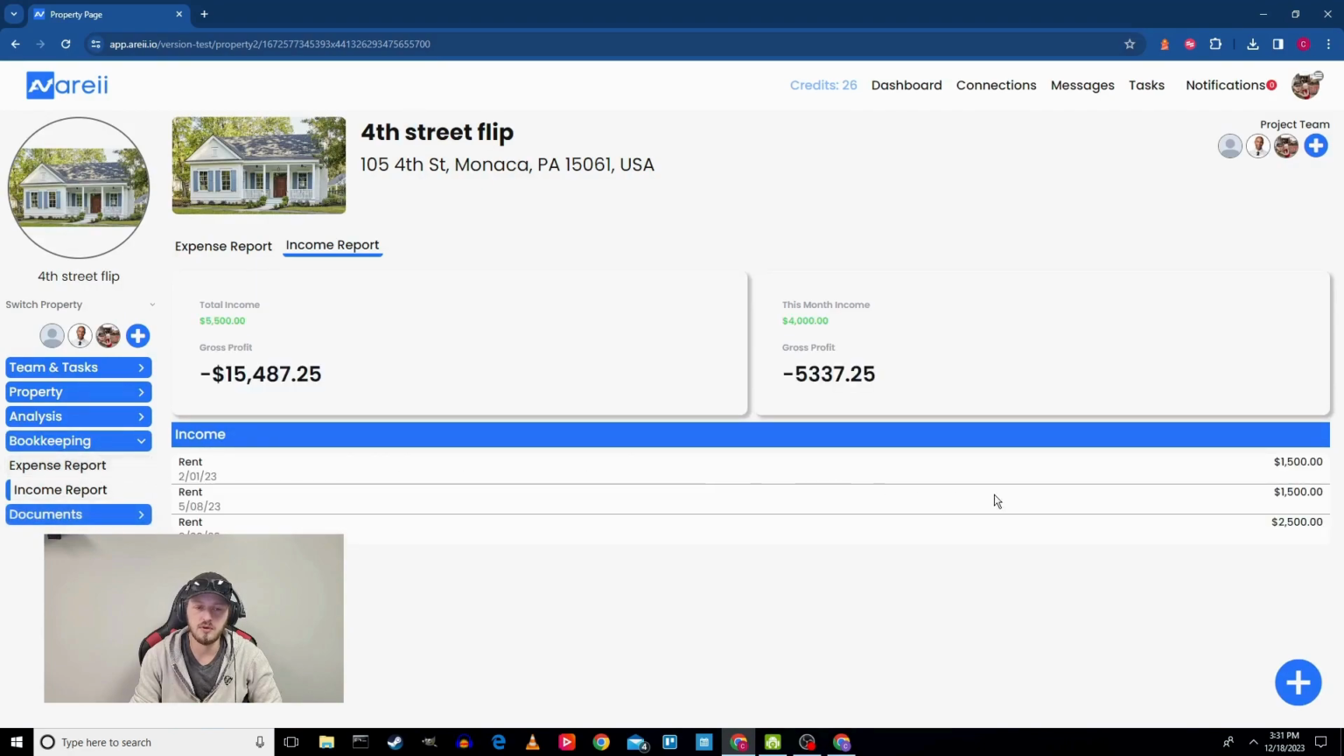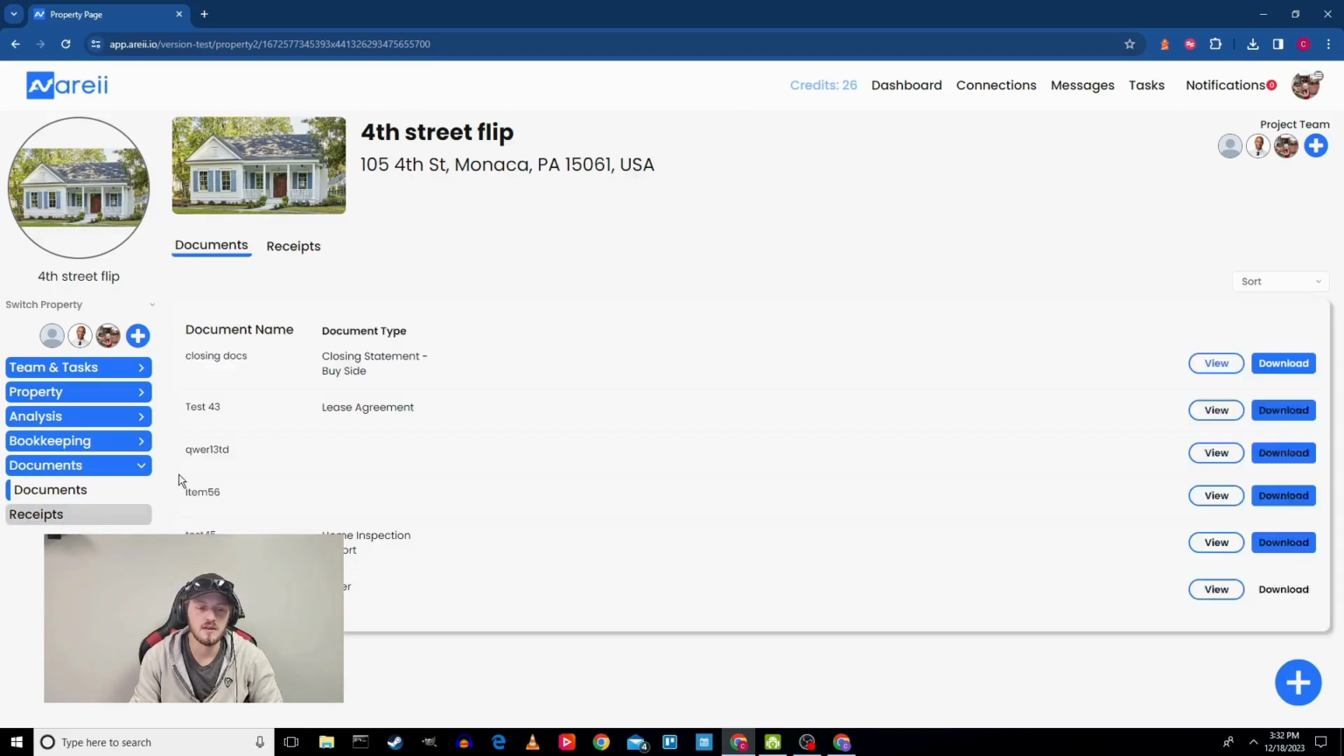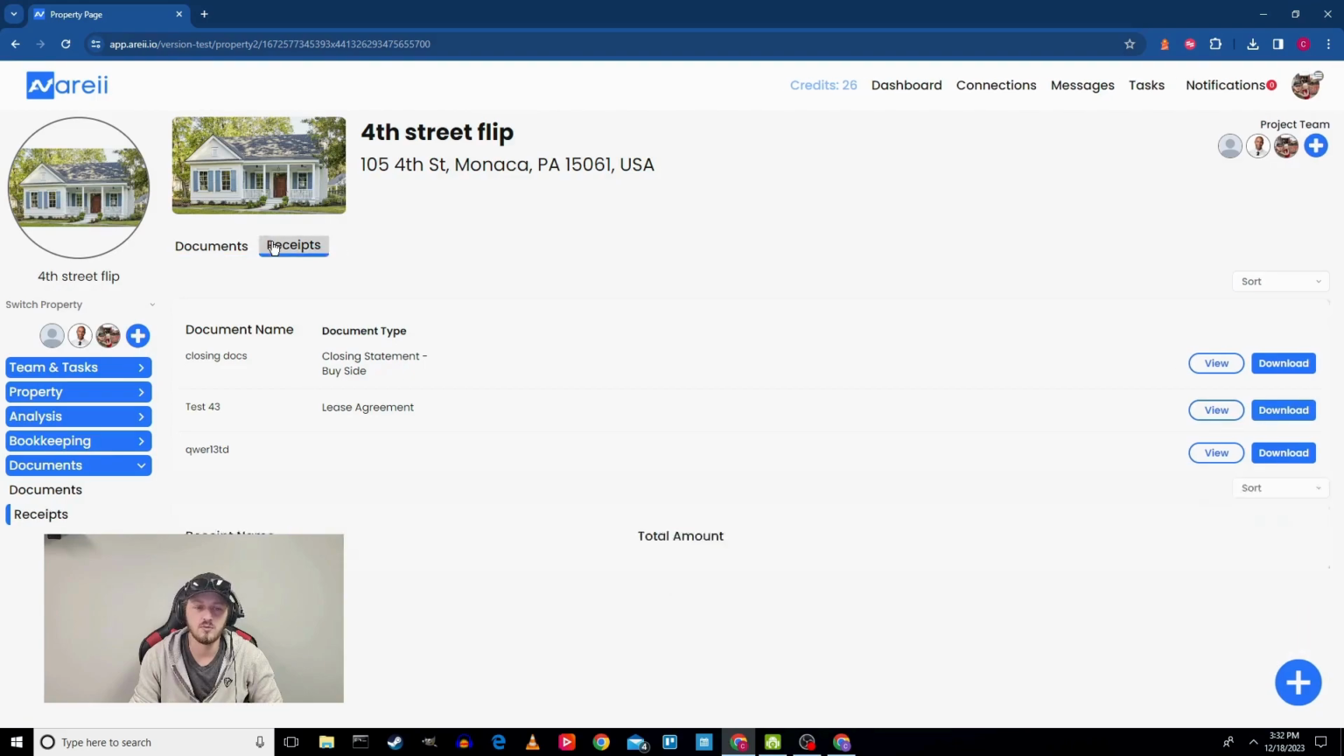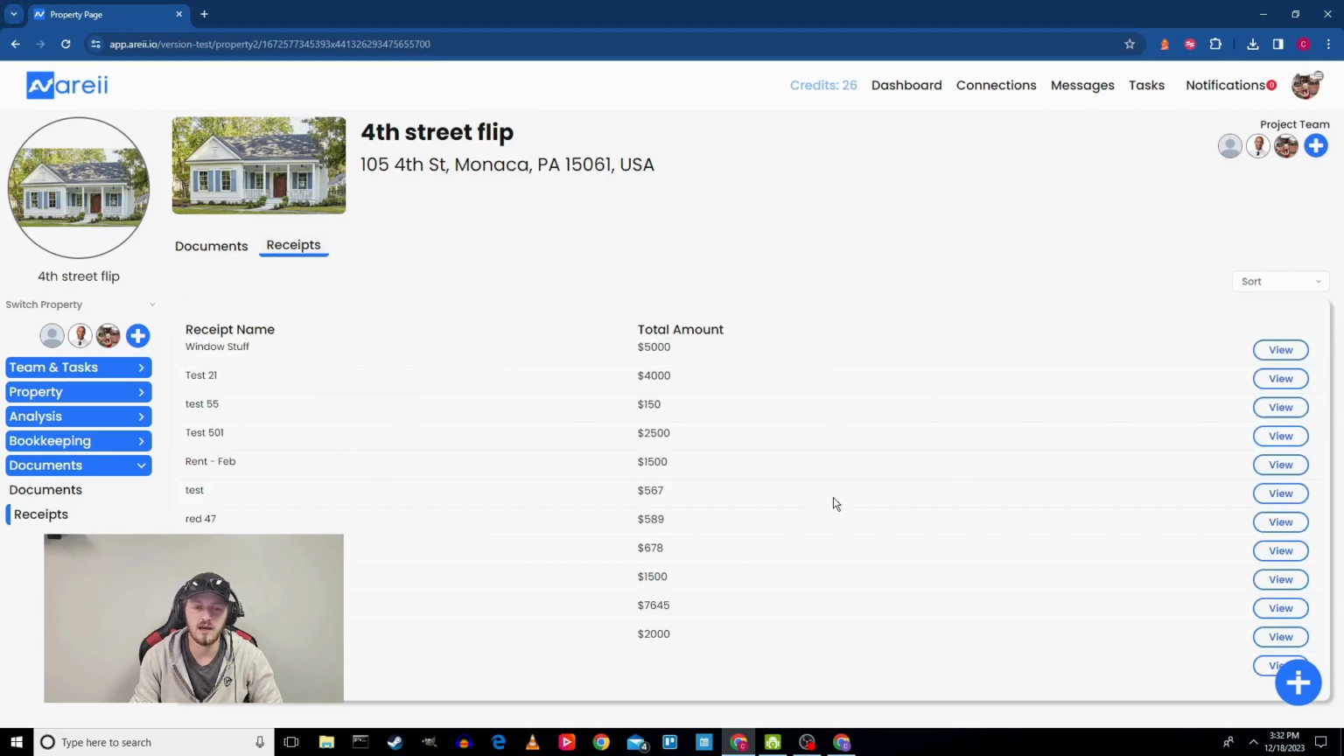Underneath bookkeeping, you can see all your expense reports still. You can see your income reports, see how much total income you've made versus your gross profit. This month's income versus gross profit, all that good stuff. And then documents, we made this a little bit easier to understand as well. You can see all the different documents that you have, as well as any receipts that you have added to the property.